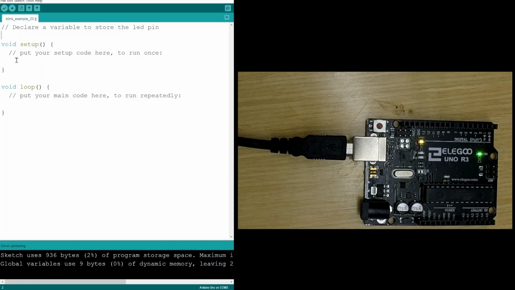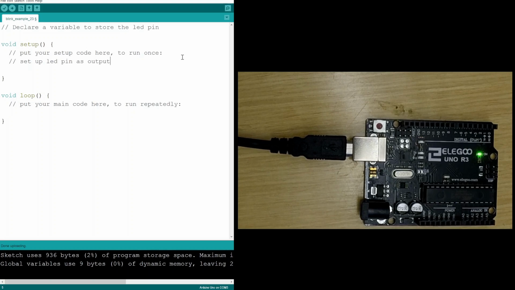Once we've done that, then we need to come into our setup and we need to tell the Arduino that the LED pin is going to be an output. So we're not trying to read information from the LED, we're trying to control it. So that means that it's an output. Okay, so we will set that up and then we'll be ready to go into the loop where we're going to have our instructions that repeat over and over again, and we'd be ready to set that up as well.